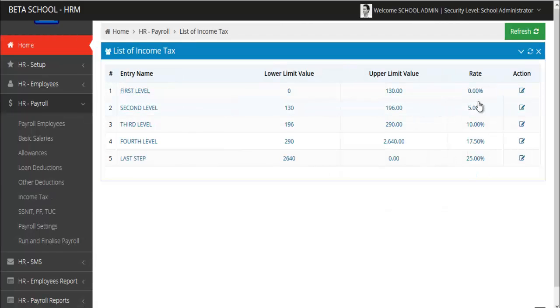So for the first, based on the Ghana Revenue Authority's codes or rate of charge income taxes, the first 0 to 130 Ghana cedis, there's a 0% rate. So from the 130, the normal rates apply. It can be changed though, but these default ones are set up from the GRA.